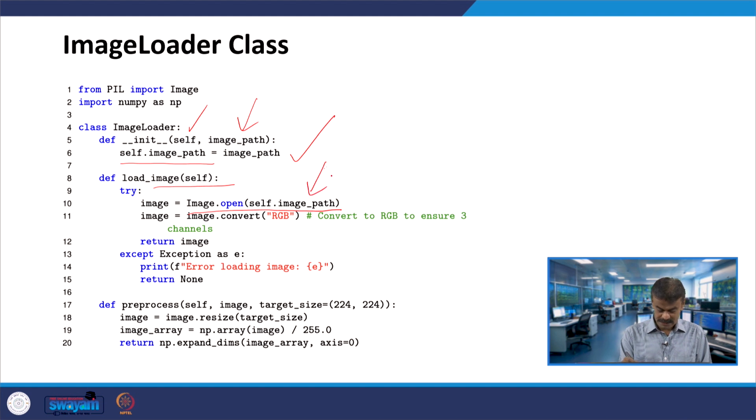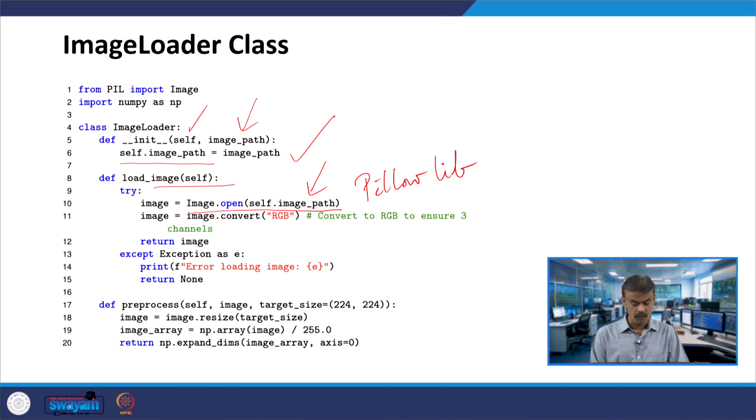So, you call this the Pillow library, line number 10. And the image is invoking convert RGB, that means it is converting the image to RGB format. So, we are using the convert function.